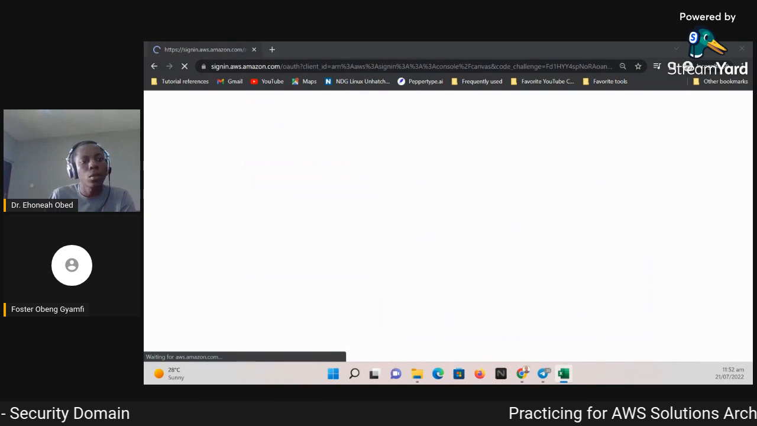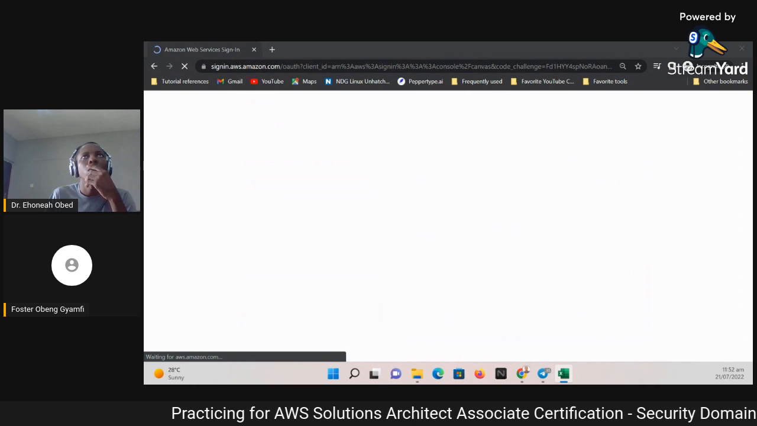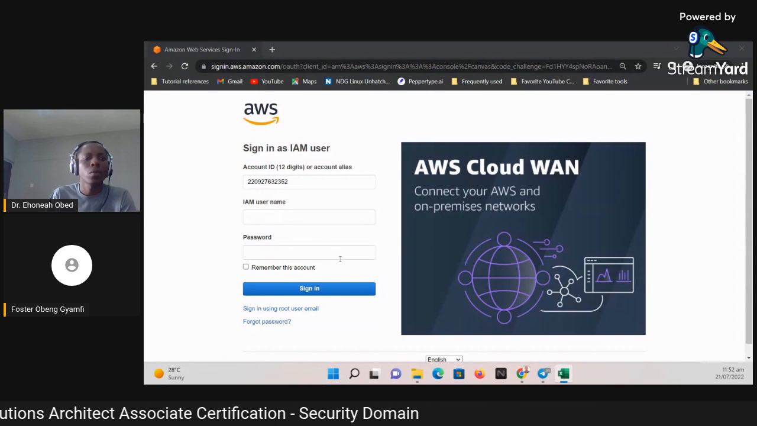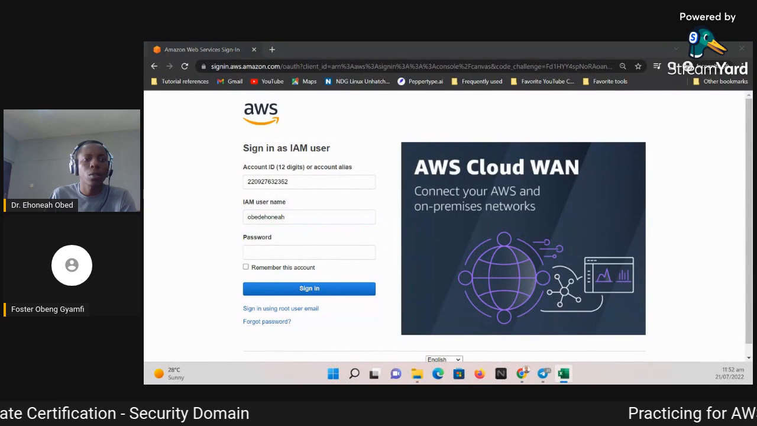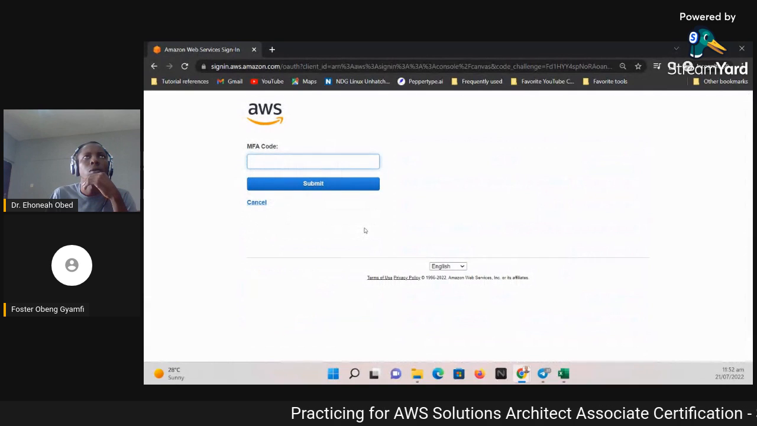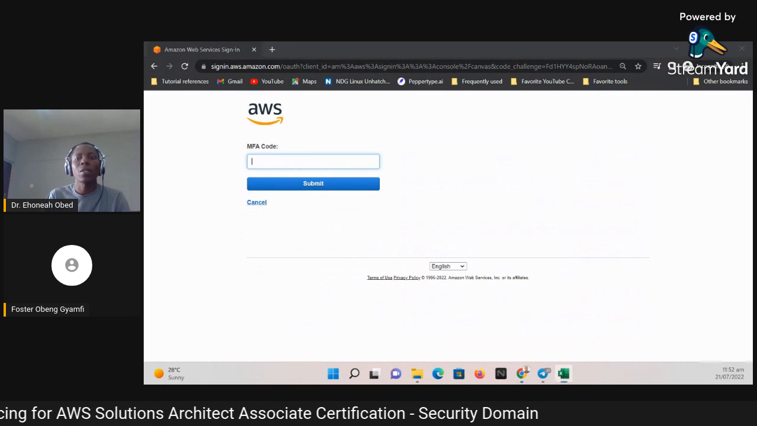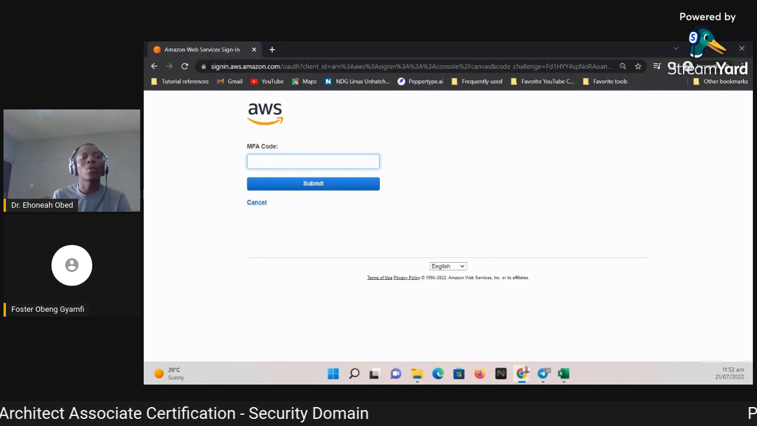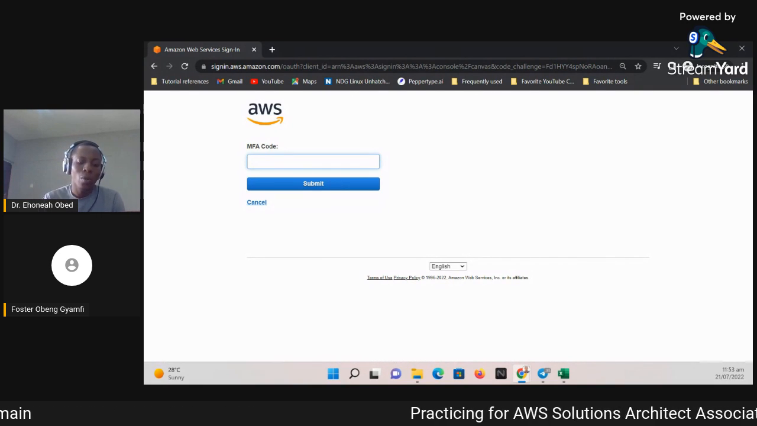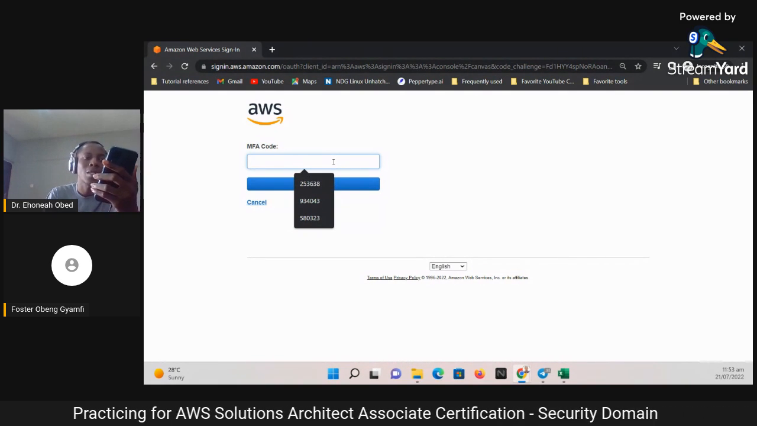Username and password. Sign in. Oh, you see? Perfect. But this time around, I set it on my account. I was the one who did it. For that matter, the end user will always have to request an MFA code from me to be able to access it.